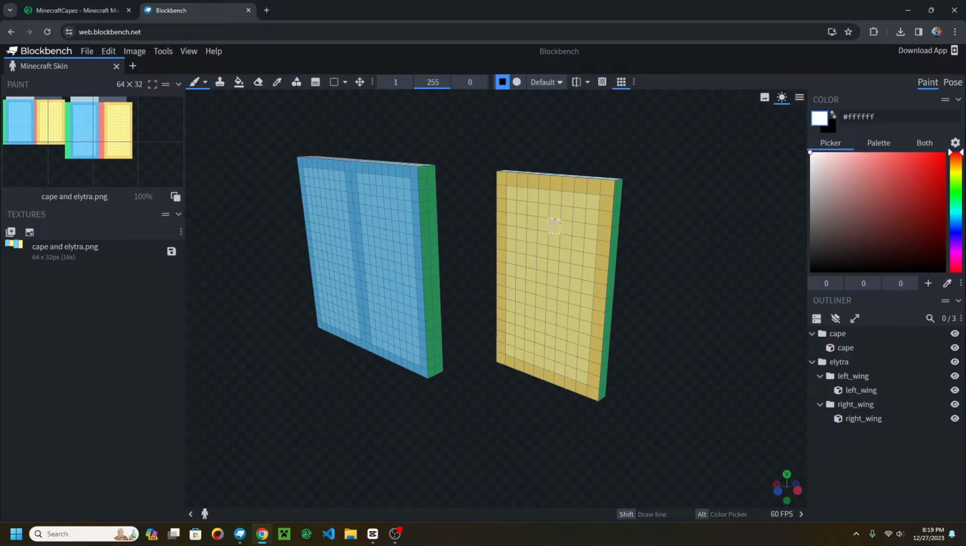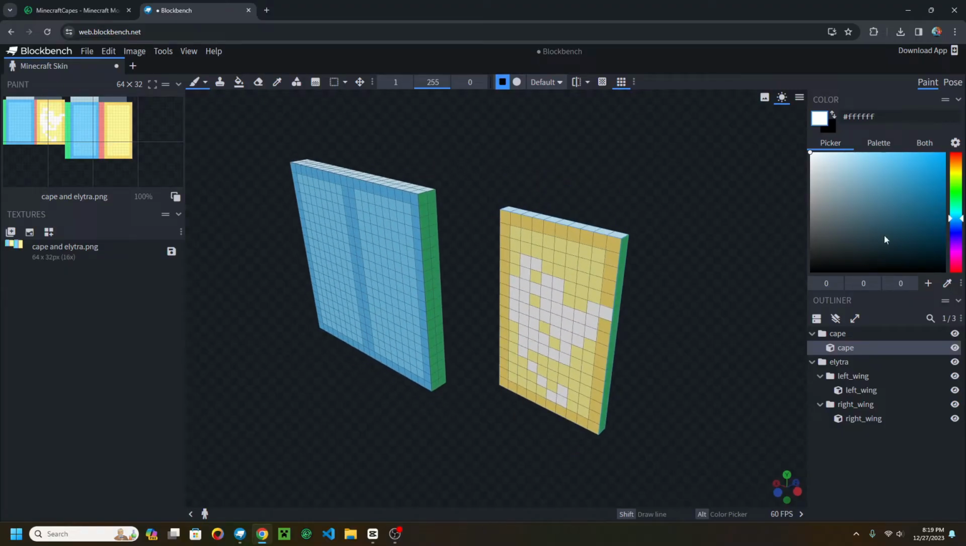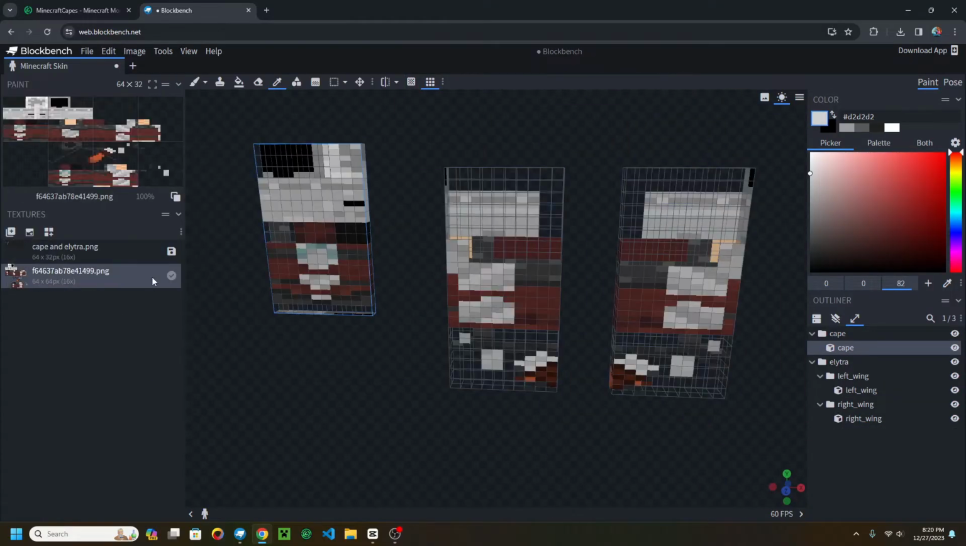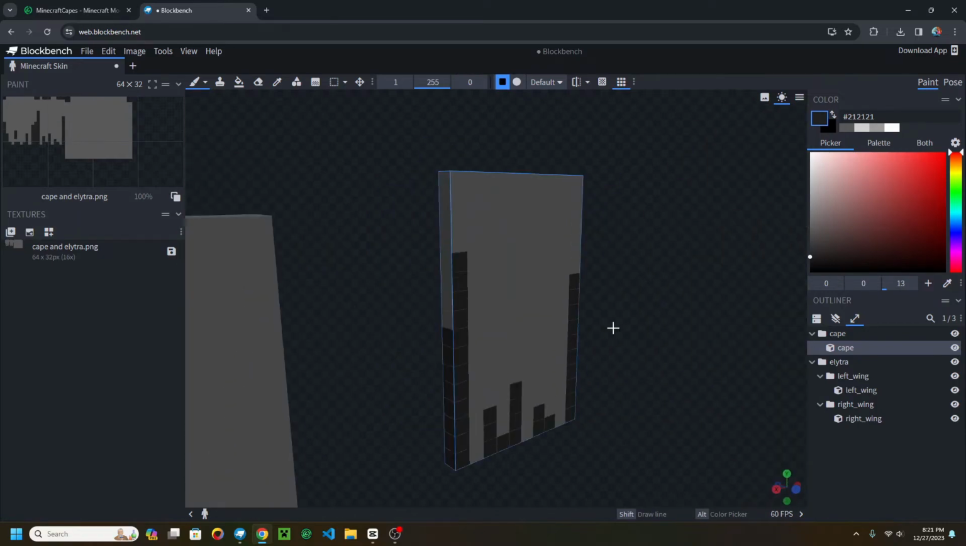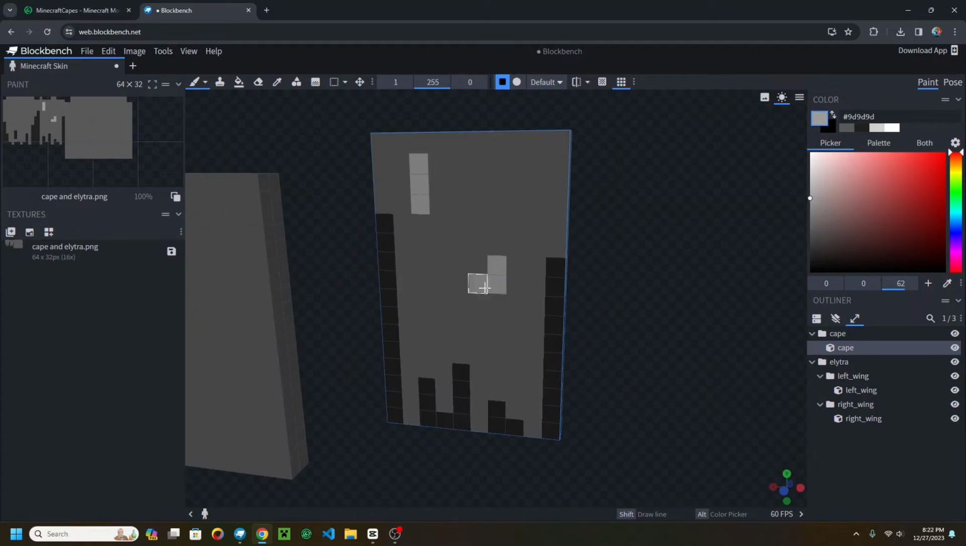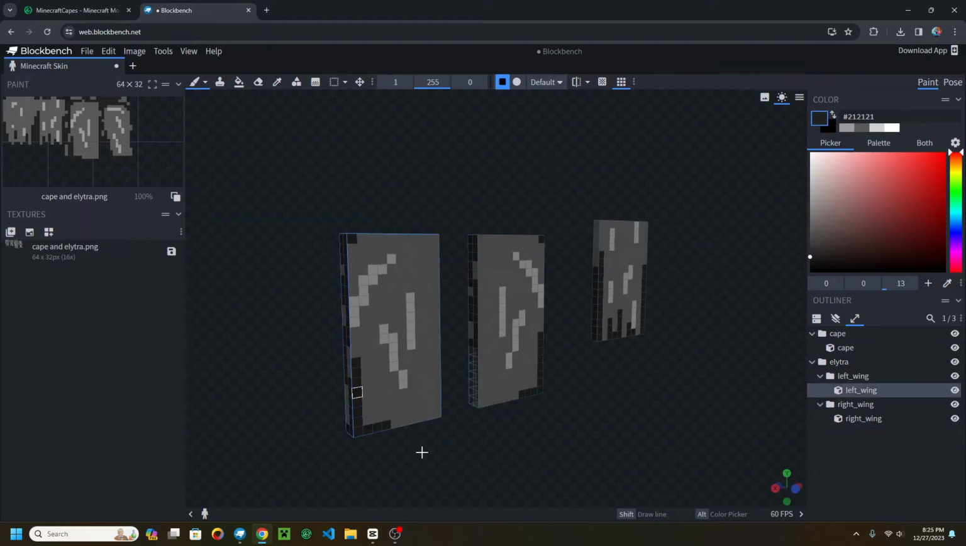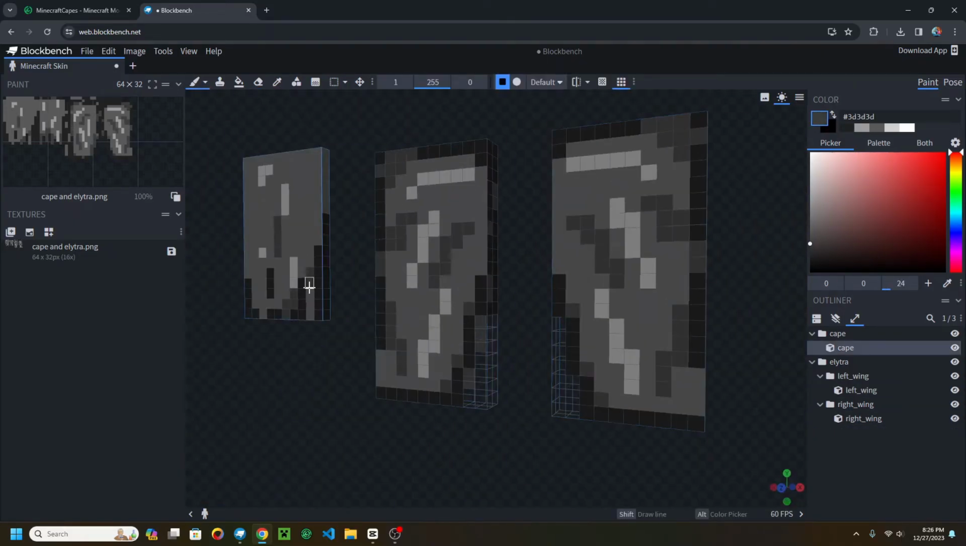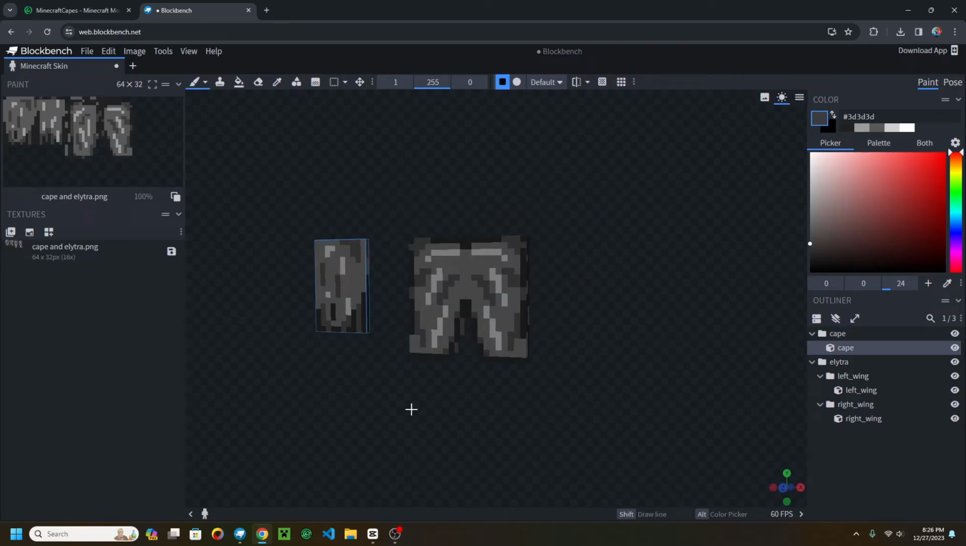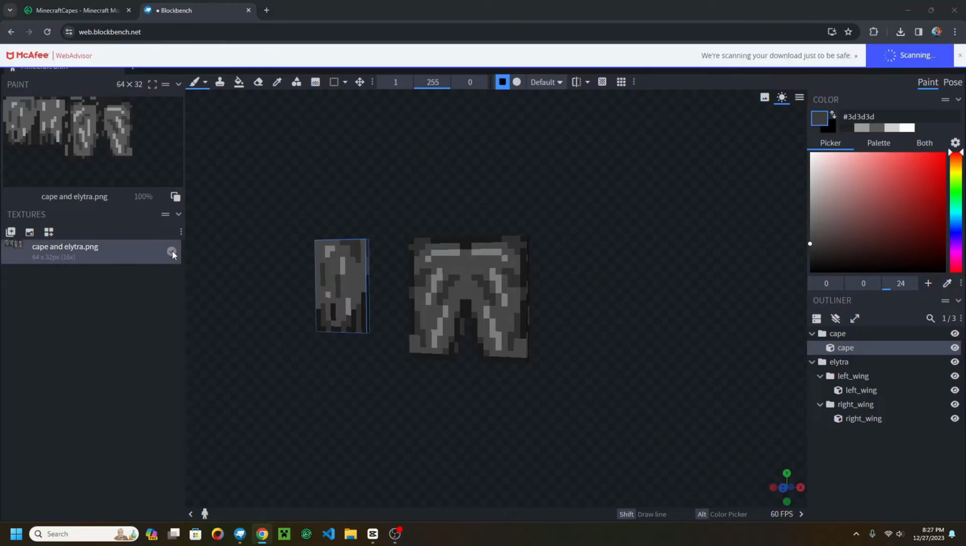Alright, so then it pulls up this. It shows our cape over here, elytra over there. We'll be able to just draw whatever we want. So I'll just real quick draw this and show you the next step. Alright, so I have finished with my texture, so the next thing I've got to do is hit this little button to save the texture, and I'll save it in my downloads folder.